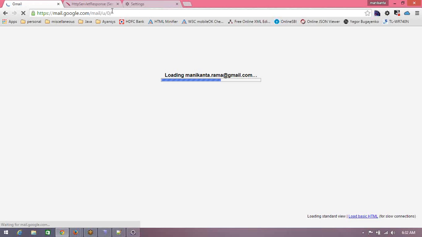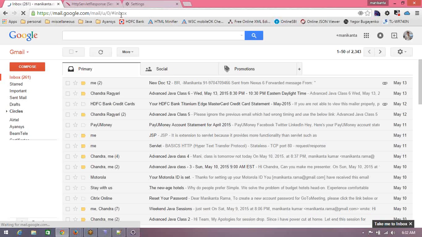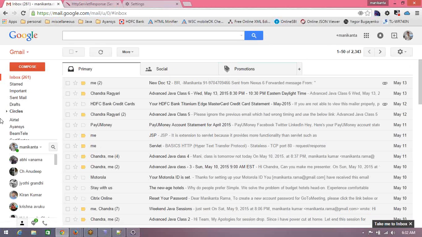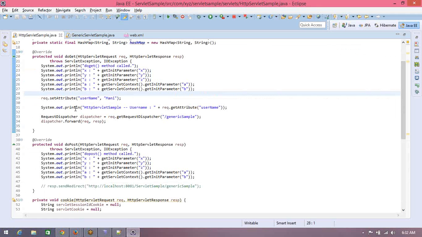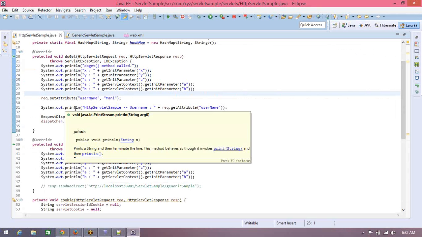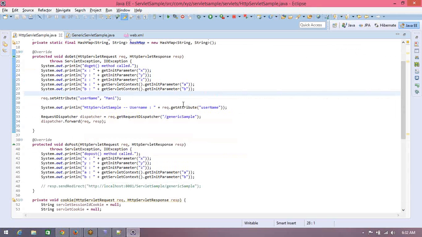Okay, it is going to some other URL. It is moving to some other URL. If you observe the URL here, it is redirecting to some URLs. So this is called session scope and request scope. As I already said, the request scope will be until the next servlet, which we are forwarding. Whereas session scope will be across the servlets until the session ends.